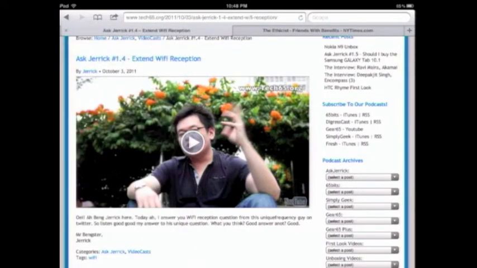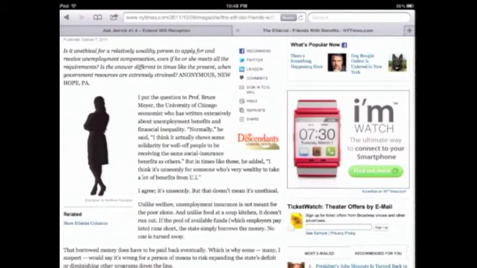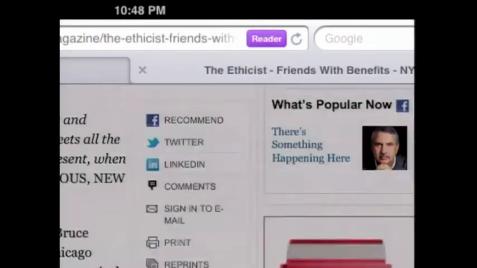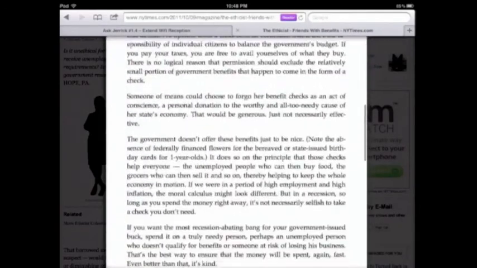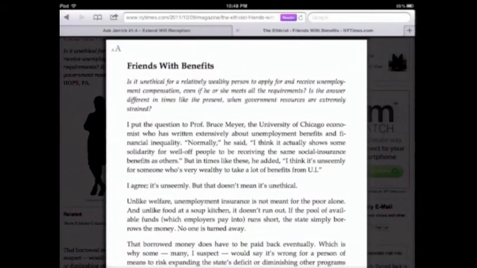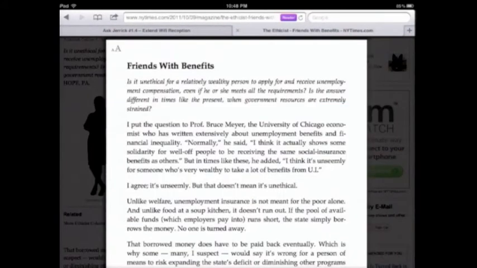Another cool feature that I really like is called the reader option. Alright, so on most websites, when you load a page, you will see this button up here called reader, right? And when you push this button, it will get rid of all of the stuff on the website and only give you the content itself, so that you can actually take a look at the content without distractions.